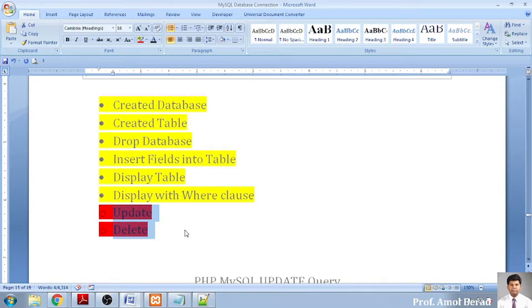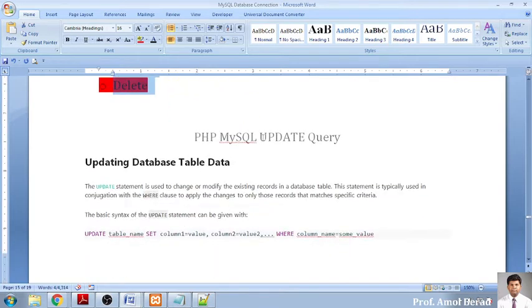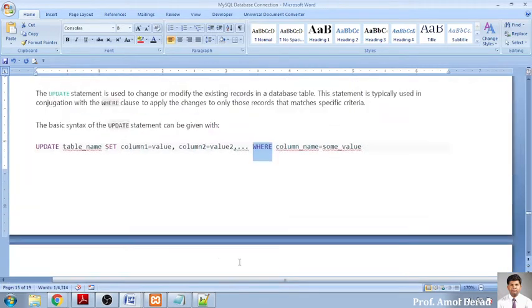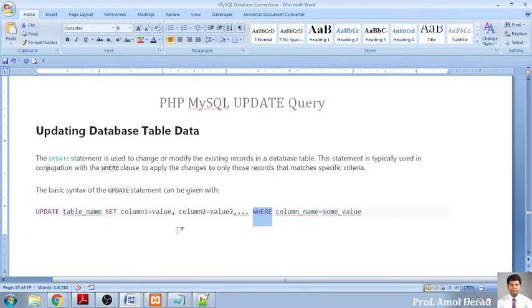Okay. So the most important query whenever we want to make changes to the field values of a table or database is nothing but the update query. The update query needs keywords like set and where clause. This is the only query where the where clause is most important whenever we are updating any record.